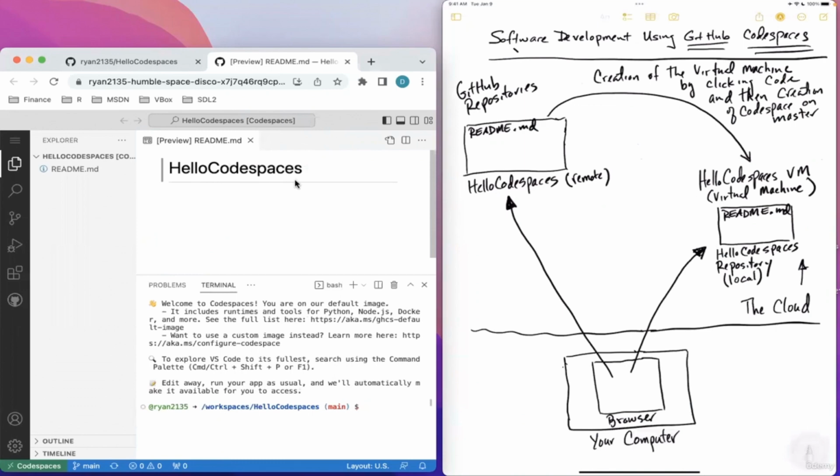Now, what if we want to make a modification to that file? So if we click on this, it says show source. So let's go ahead and click on that. And this is the actual source file that's being rendered in preview mode over here.